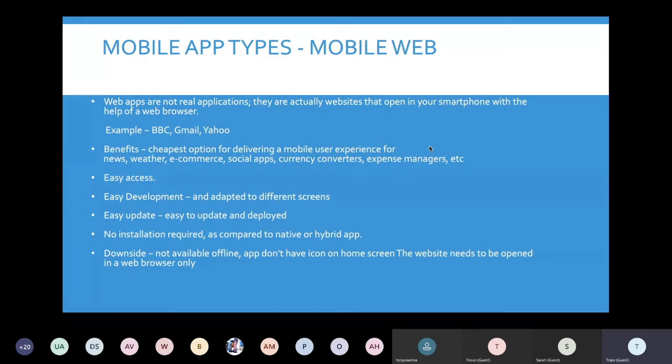There's no need for installation. You don't have to go to Google and all that. So I think we all know this. Now, the downside is that they are not available offline. Once you don't have reception or Wi-Fi or network, you are not able to access these mobile web applications, and you don't have a call button on the home screen for you to be able to access them directly.